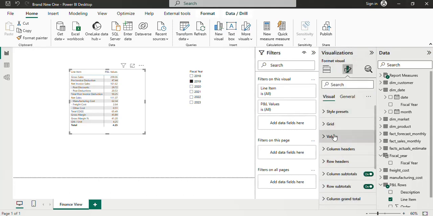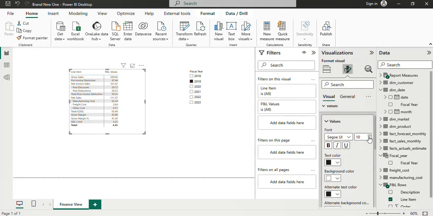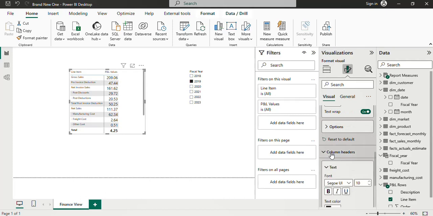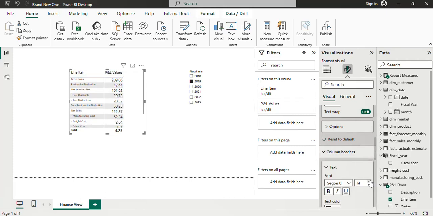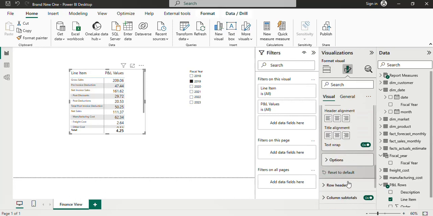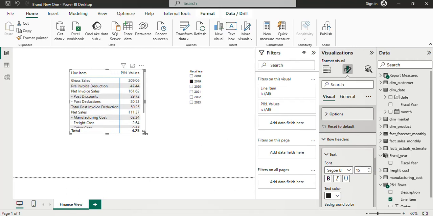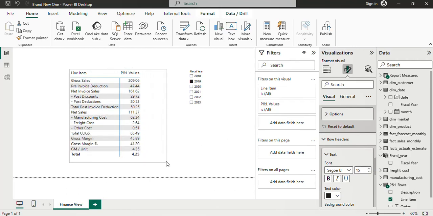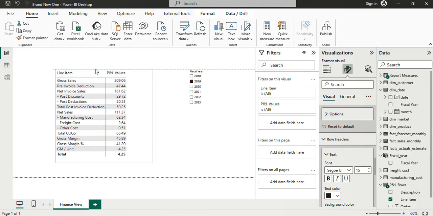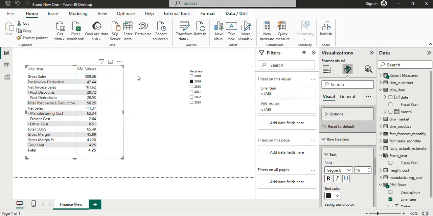So you come to values. Let's make it 15. And then you come to column headers. Let's make it 15. And then let's make the row headers also 15. Let's make it a little bit bigger. Yes. So this is the table for our P&L. We are done calculating it.